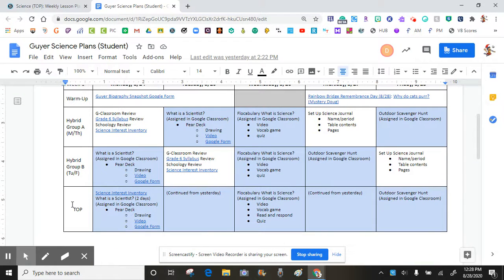Now, what I've done is add a row at the bottom for Top students so that they can access it as well. They basically have to simply read this as a calendar, and everything they need will be added here for them. On Monday, when they needed to do their science interest inventory and the Pear Deck, you'll see that information is loaded here. On Tuesday, it simply says continued from yesterday, since it was a 2-day project for them.